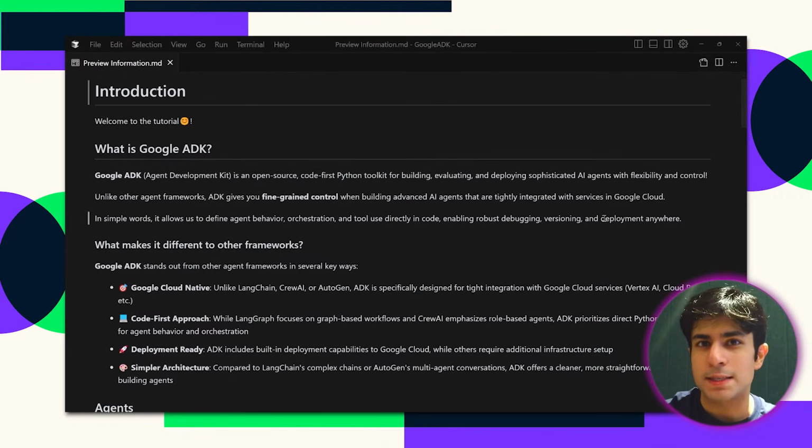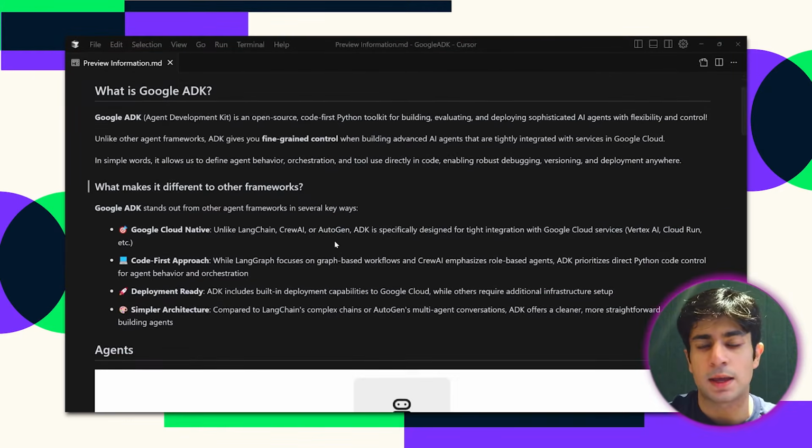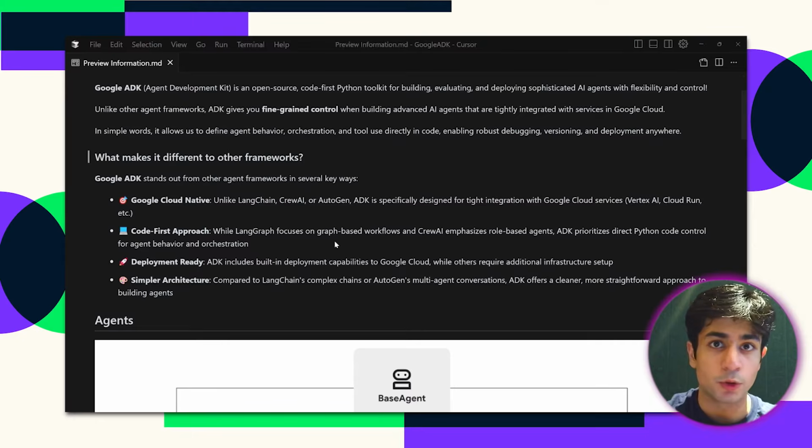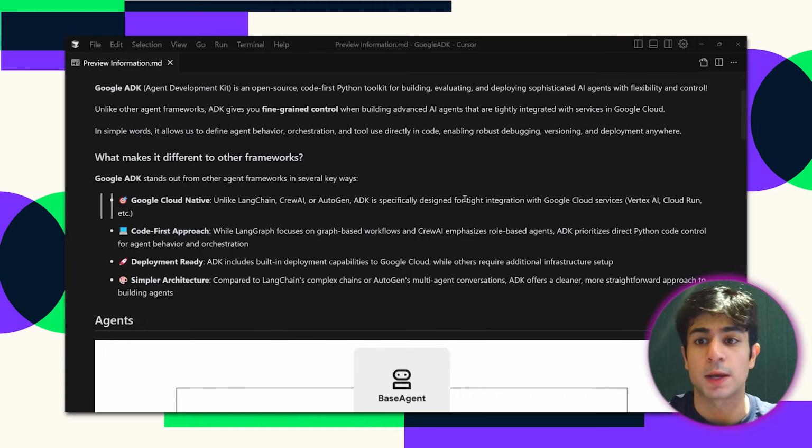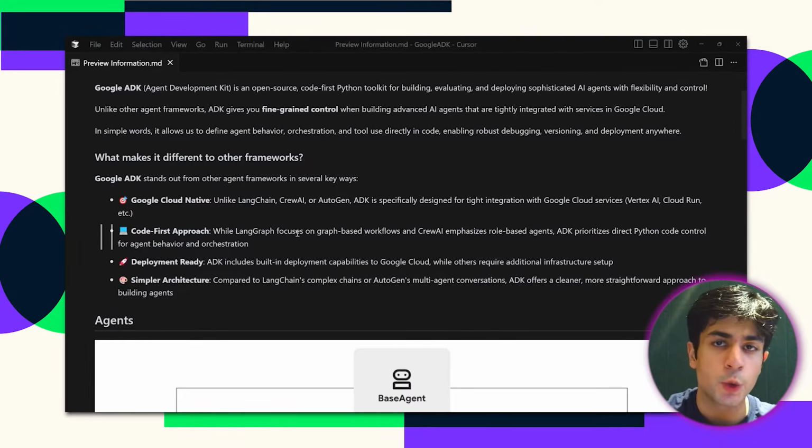So what makes it different to, well, other agentic frameworks? Well, Google ADK stands out here in several key ways. Number one, Google Cloud is native. Unlike LangChain, CrewAI, Autogen, the list goes on, ADK is specifically designed for tight integration with Google Cloud services, specifically Vertex AI, Cloud Run, etc. Number two, code-first approach. While LangGraph focuses on graph-based workflow and CrewAI emphasizes role-based agent, ADK prioritizes this: direct Python code and agentic behavior and orchestration.